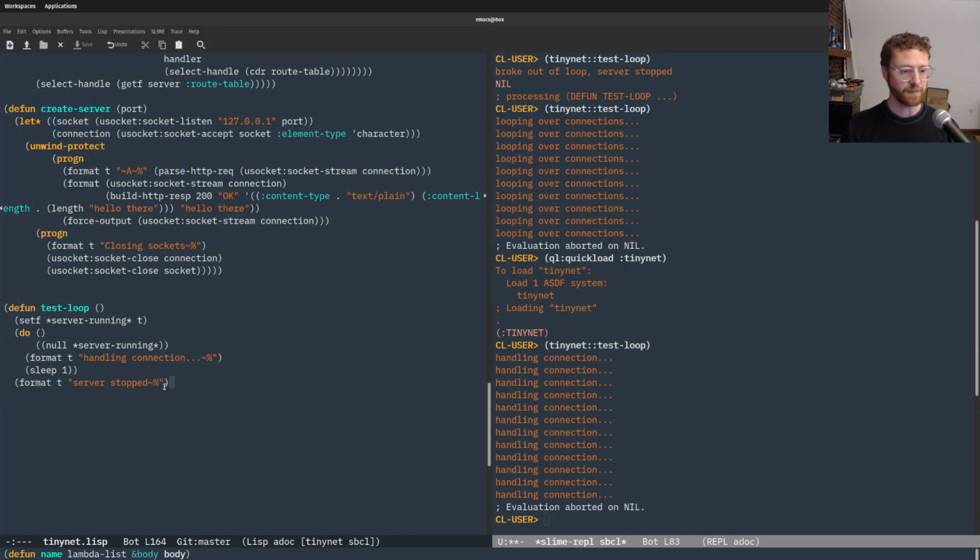So I think we'll stop here for today. Next time what we'll do is we'll put all of this together, and we'll actually put our server into this loop and actually serve multiple connections. Well, I guess a single connection at once.